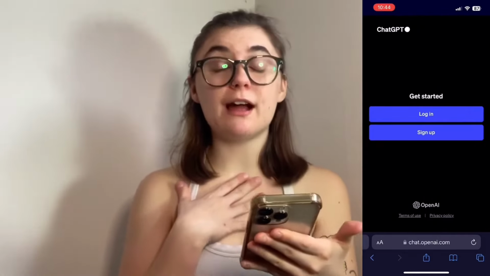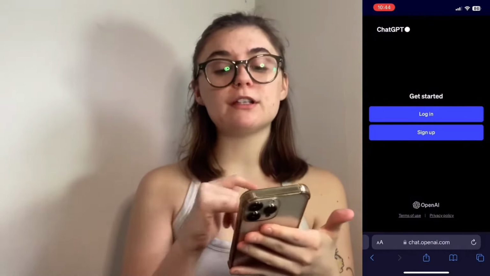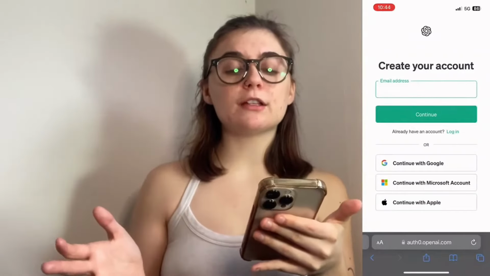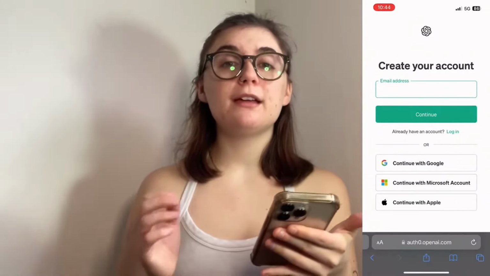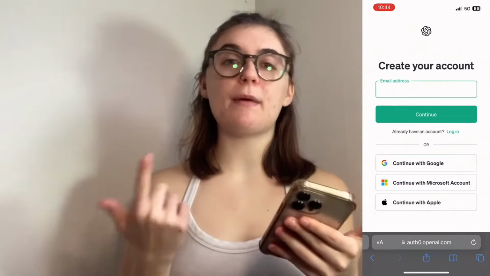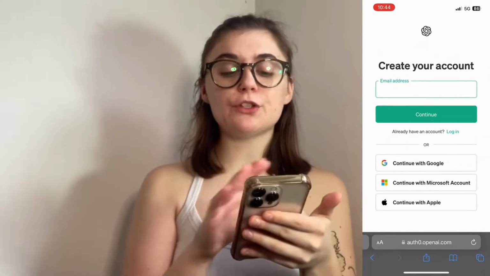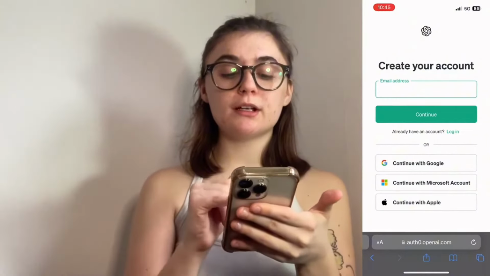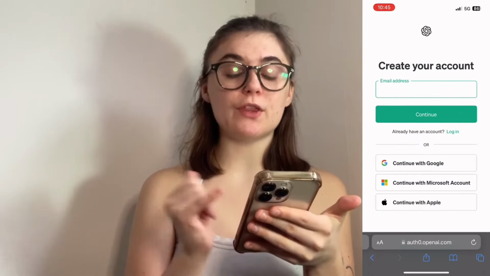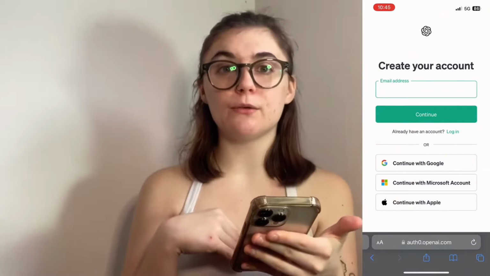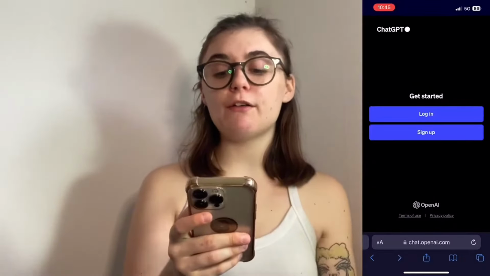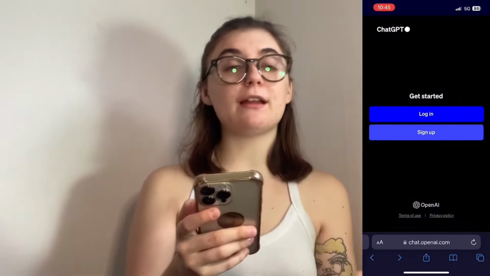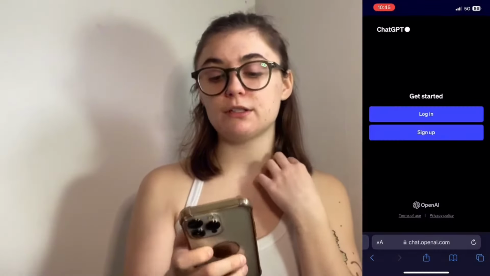So since I've already used it, I already have an account, but I'll show you how to sign up, which is super easy. So you'll click sign up, and the only thing it's going to require to create an account for you is an email address and then a password to sign in with. So you'll type in your email address, you'll hit continue, and then you'll create that password. You can also continue with Google, with Microsoft, or with Apple to autofill in your information. However, if you already do have an account, you'll click log in, and you're going to simply just log in with that information that you used to create your account in the first place.